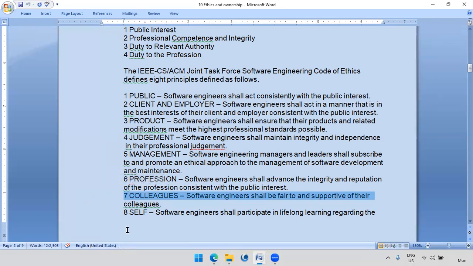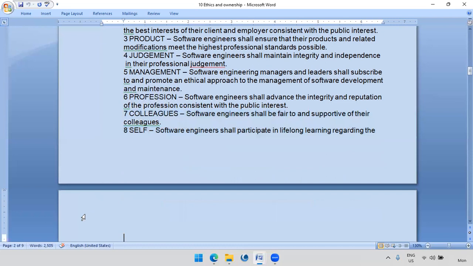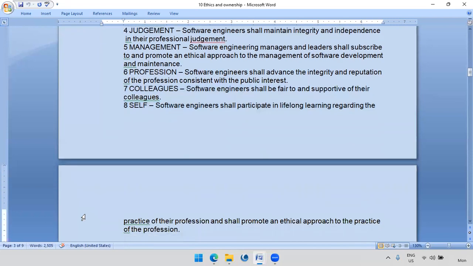And finally, yourself. Software engineers shall participate in lifelong learning regarding the practice of their profession and shall promote an ethical approach to the practice of the profession.